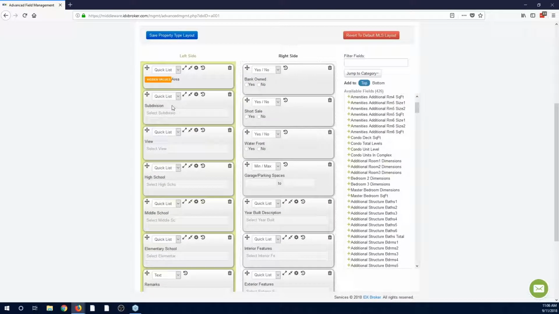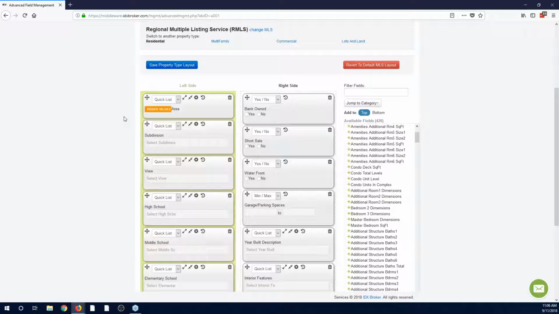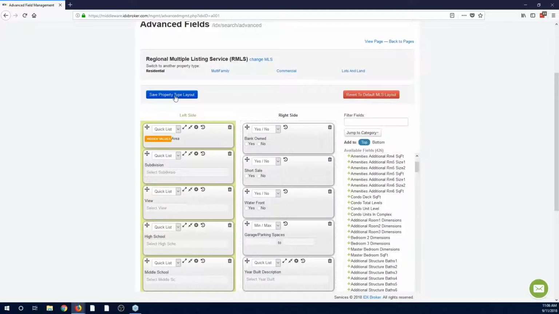So this is an option that's available for both the Platinum and the Lite level. The difference is with the Lite level, you would only be able to do this for your advanced search page. That's the only option that you have to apply these fields there. And if you wanted to make sure that you're saving that, you would just save the property type layout, and then that would be one of the criteria that's already filled out for that advanced search page.